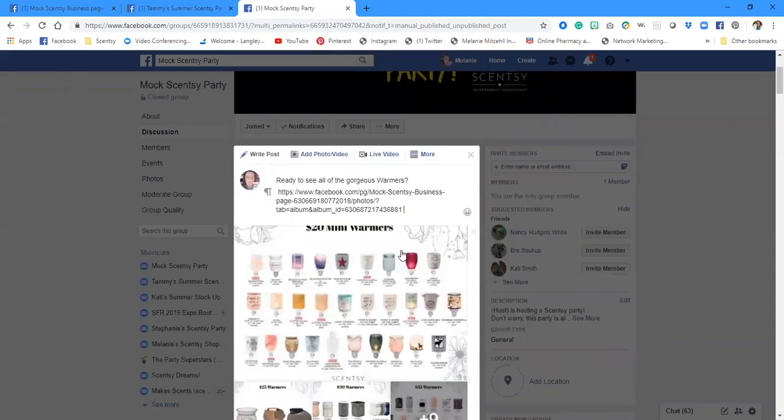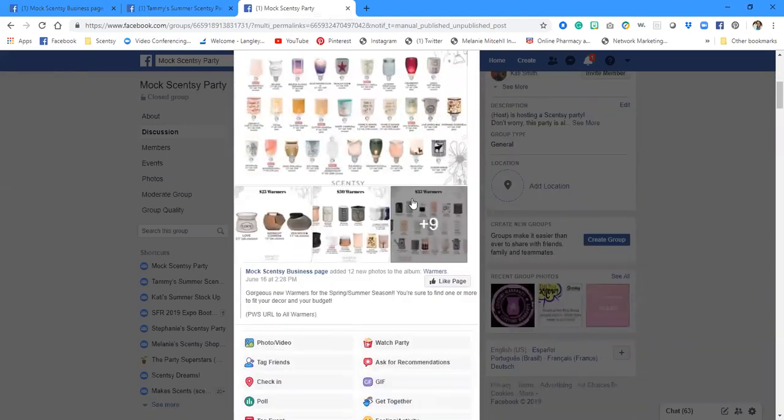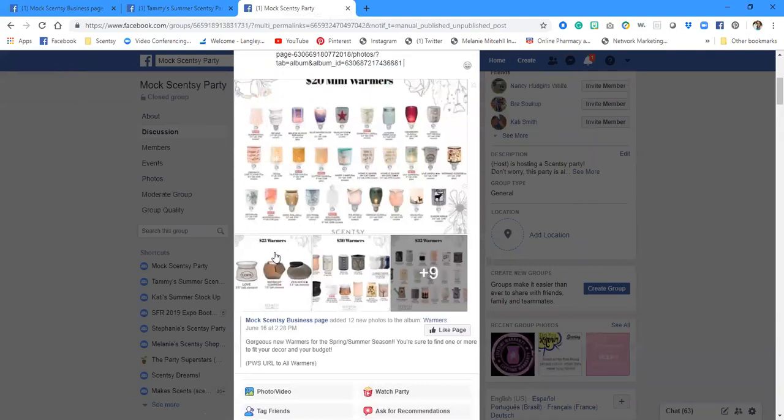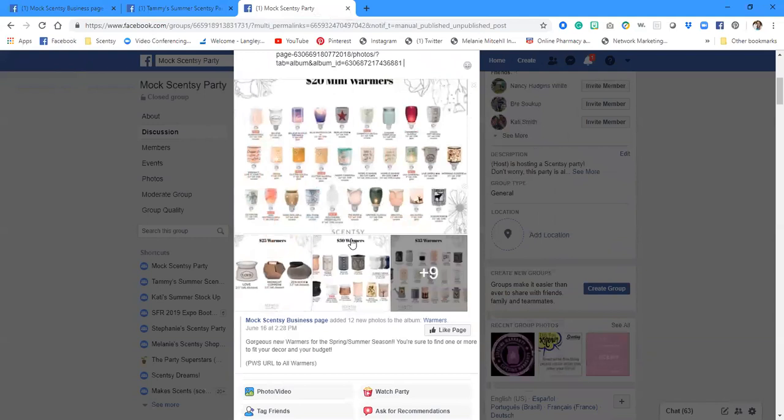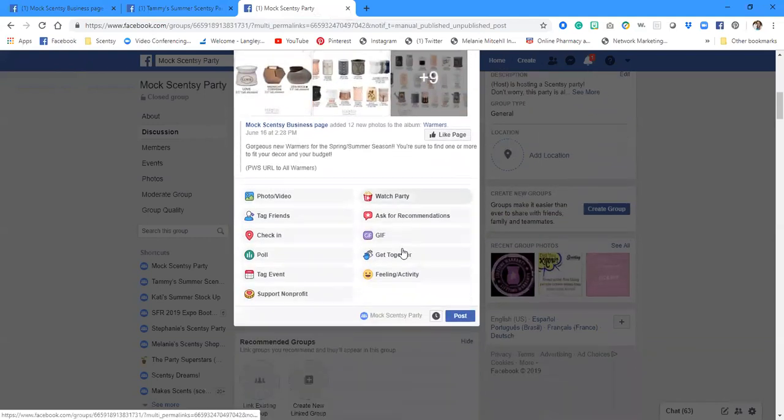So we've shared the link, and this is where you can see it will have everything from your business page, including the link to your PWS, because that is what you put in your title to your album on your business page. And it will allow them to click on the album and search it right from the Facebook party.